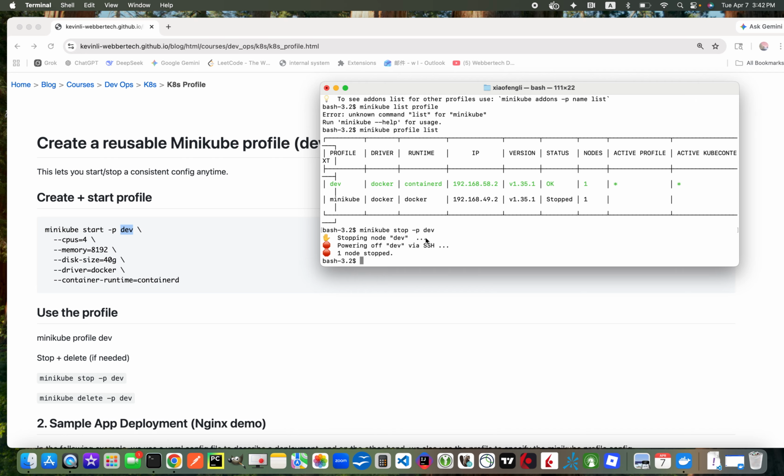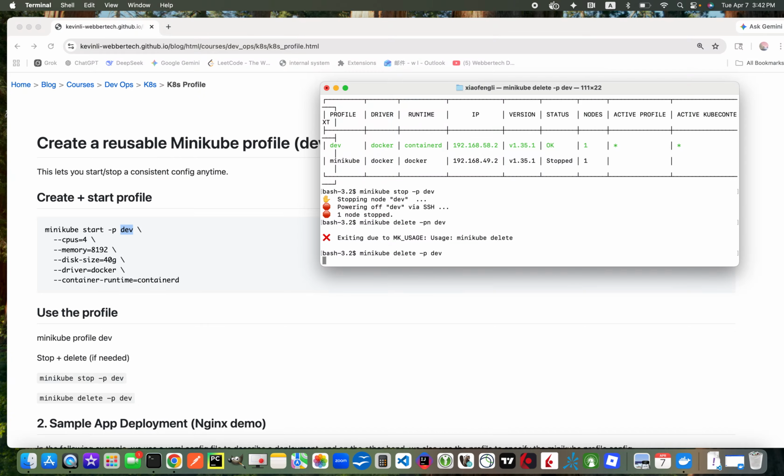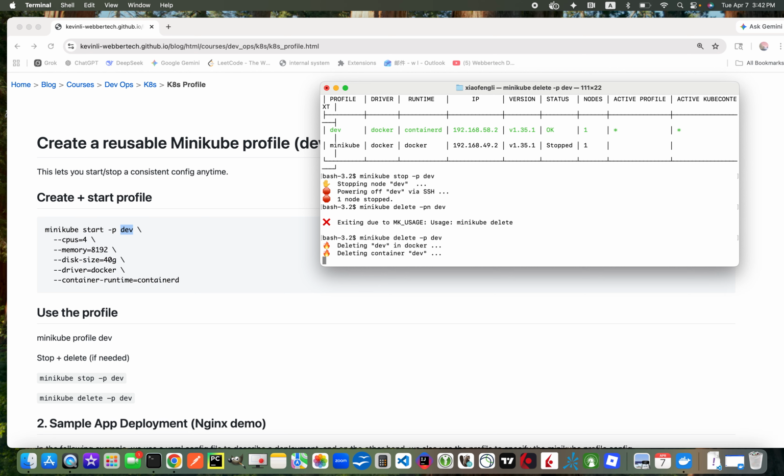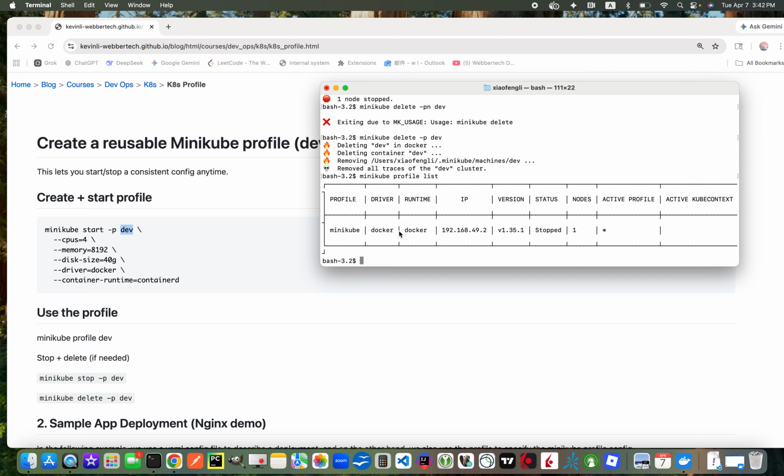All right, the node is stopped successfully, and let's do minikube delete -p dev. Oh, sorry, I have one more 'end' there. You delete it. And let's use the up arrow key and do profile list and check. Now this is the default, right? So the asterisk, the star, actually sets to this active profile.